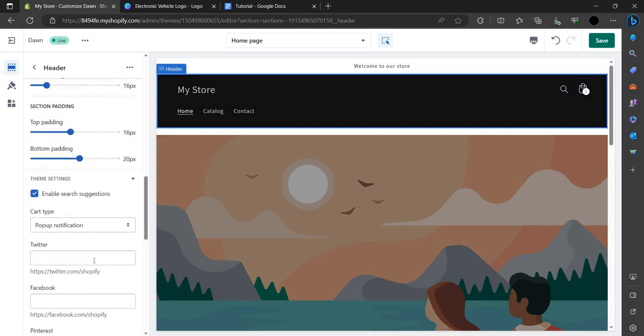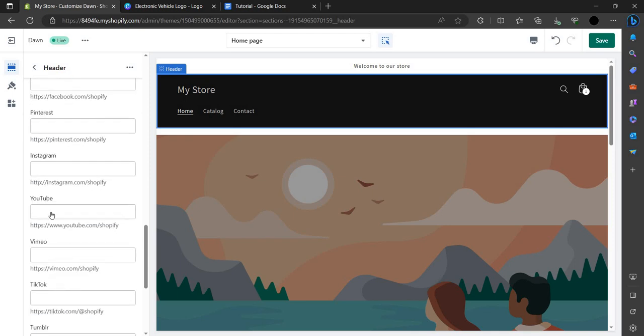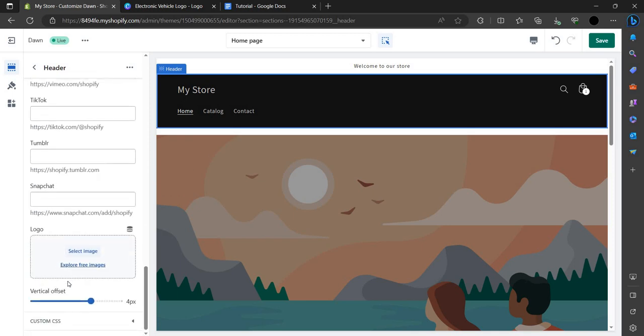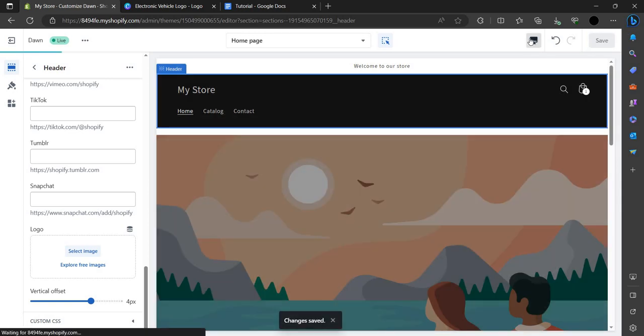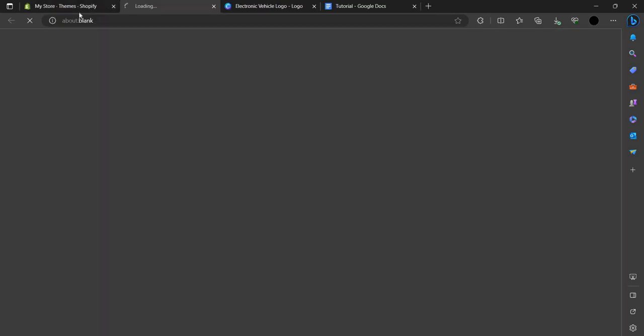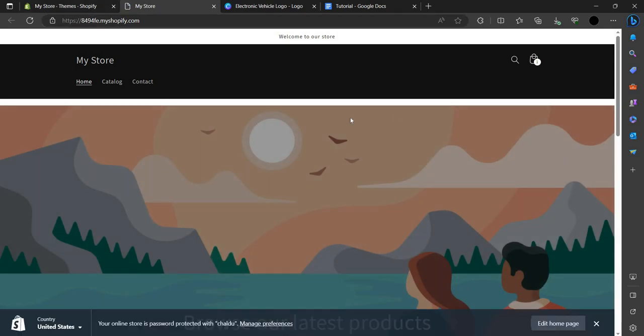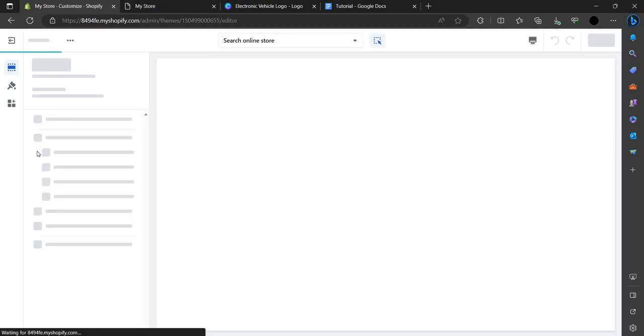If you want to add your social links here, you can add them. They will be shown here. You can add your logos here. We have to just save it and let us check on our desktop. When you click on exit, here we have the option to view your store. As you can see, our store is ready. Header is ready, but our logo is not coming. It should come. So let us go to customize again.